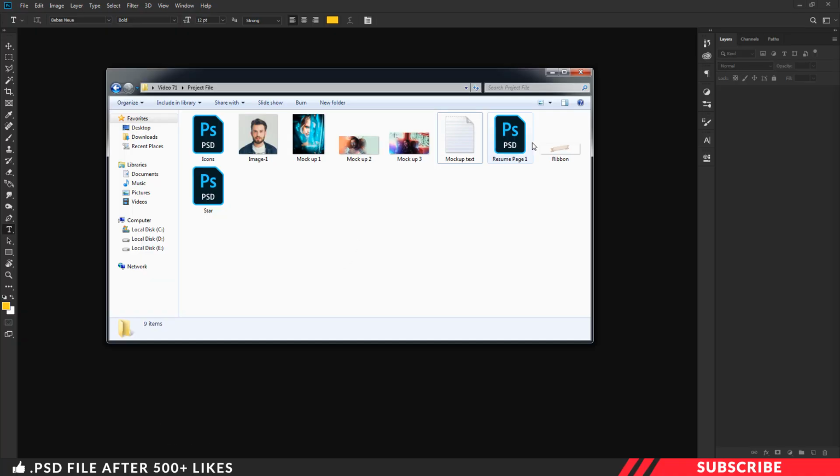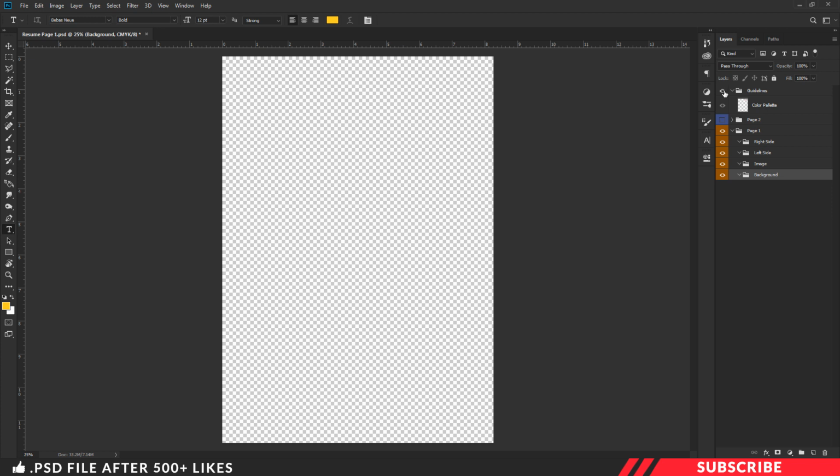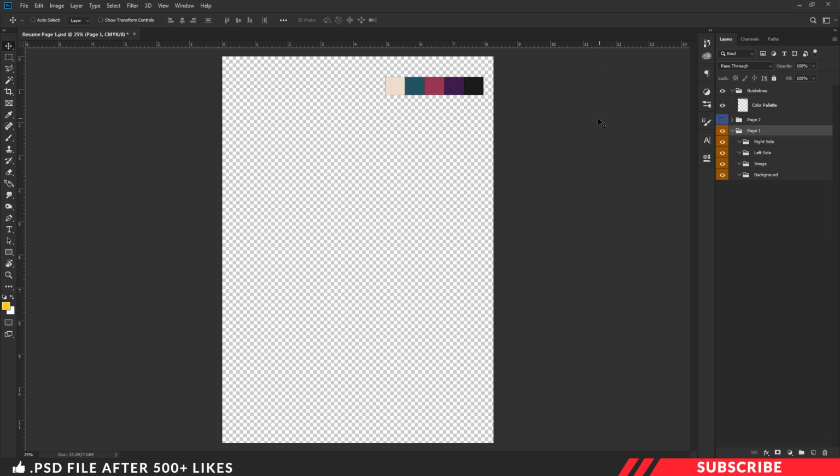First go to the project file, open the resume page 1 PSD inside Photoshop. This one is a design ready file. I have given you the color palette, the colors we are going to use in this design, and the groups are neatly arranged. Before designing, please do note that I already have my text content ready in a notepad file. So please do have your text content ready in a notepad file or a document file before starting your designing process.